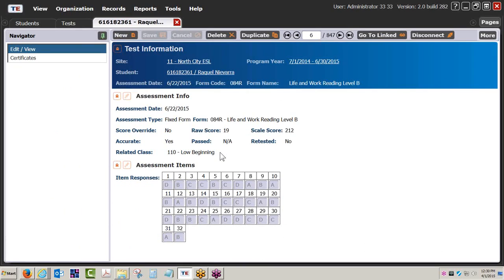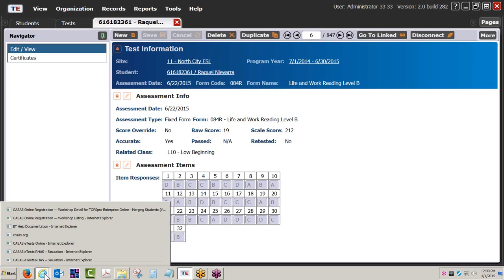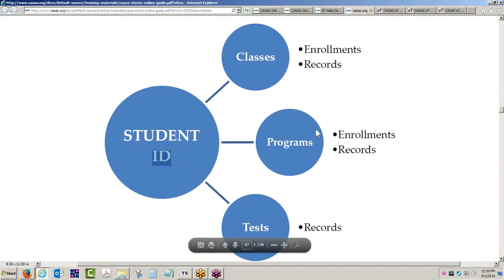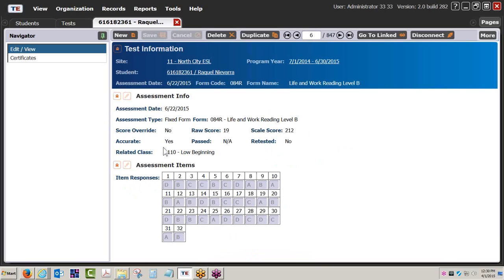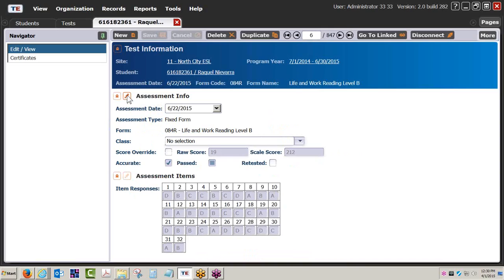You cannot correct IDs or names, any demographic elements. Those two specifically, names and IDs, you cannot correct on any child record: classes, programs, and tests. You have to do that through the student demographics record. Okay, and notice here, even if I clicked editing, I cannot edit the name or the ID.